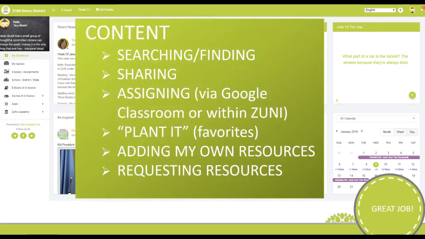So you've done a great job. You've really done a lot working with content. You learned how to search, how to find it through navigation. In less than 3 clicks, you can find the content you need instead of 3 hours searching the internet. You can share that content, assign it. You can use your Google Classroom, assign it in Zuni, plant it, add your own resources, request resources. So we hope that you feel like you have some support and the assistant that you need.